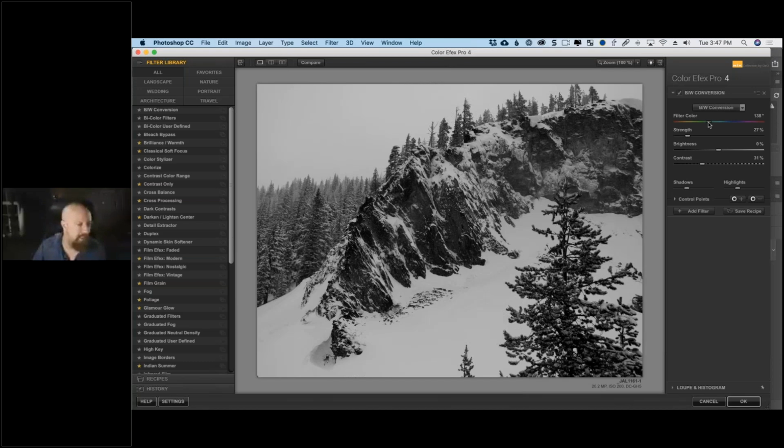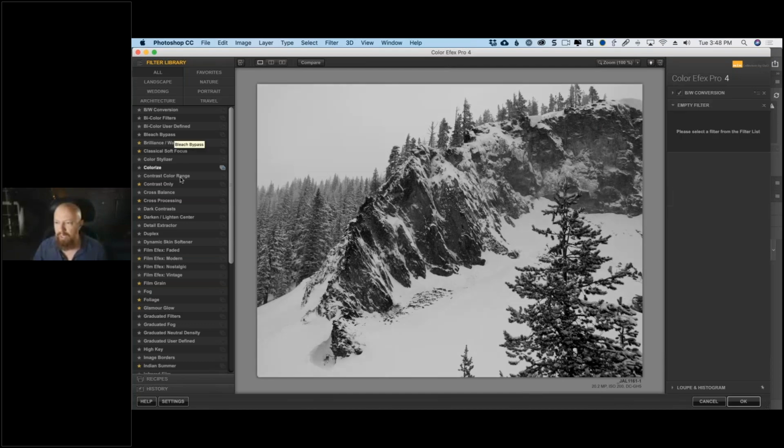Let's add, what's it called again? The detail extractor back in there, and move that before the black and white conversion and crank that way up. And so now we're getting some, well, that's a bit too much, isn't it? Let's dial that back down a little bit. In fact, this effect radius might help us out here.